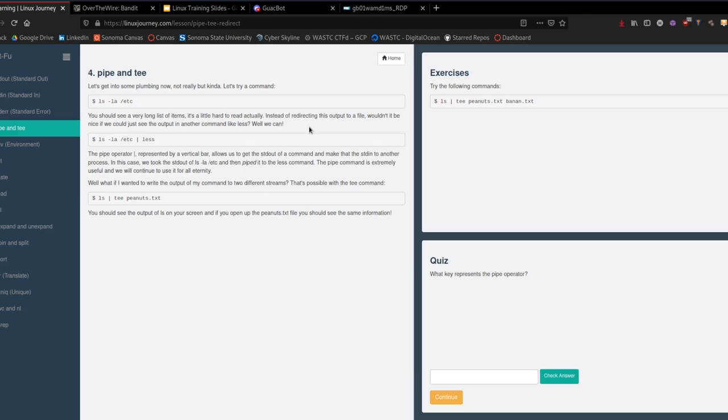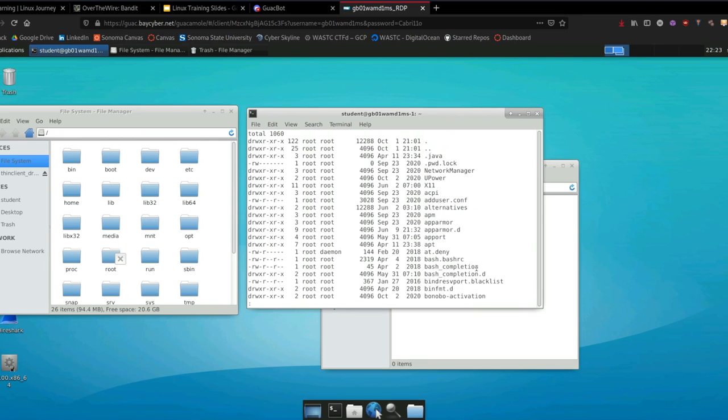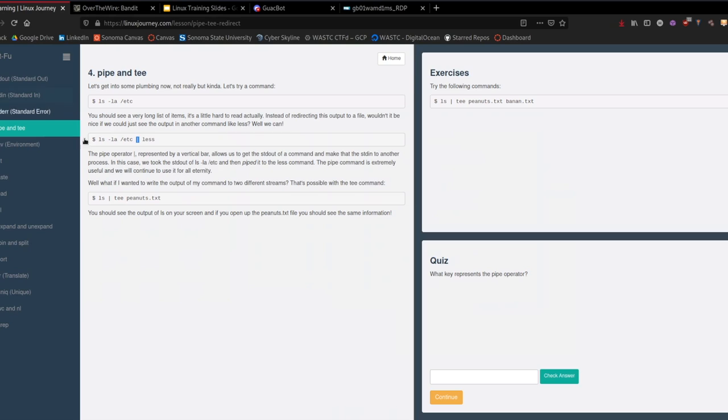Instead of redirecting this output to a file, what if we could see it in less? Yes, we can. If we take this and do a little vertical line character there, and then specify another command like less, now that output, we can see it in less. So the pipe operator pipes output from one command into the input of another command. This way we can bypass files entirely and just go from one command to another. It's very useful.